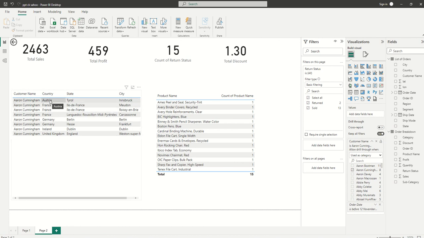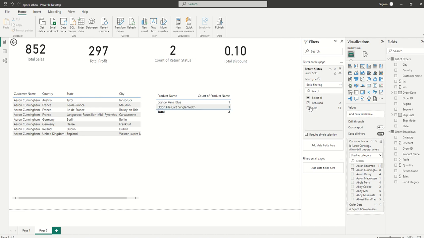He is from Austria. He has offices in Austria, France, Germany, Ireland, and United Kingdom. So these are the states where he has offices, and these are the cities where he has offices. These are the products that he has purchased, and this is the total number of products he has purchased. This is the count of the product, which is 15. Suppose I want to check how many products are returned. Simple, I can select here. So the return option means 2 products are returned. These are the 2 products that he has returned.